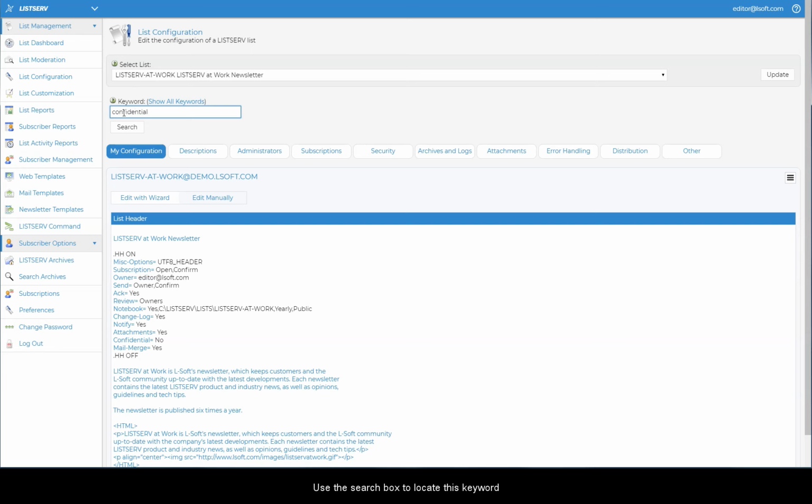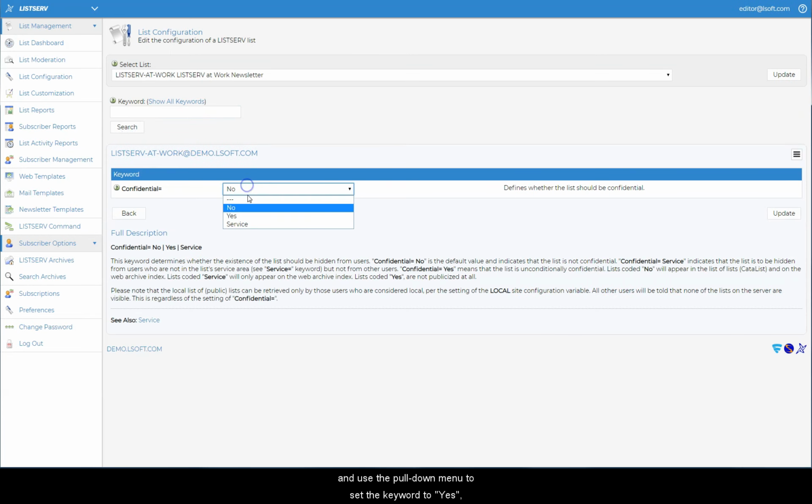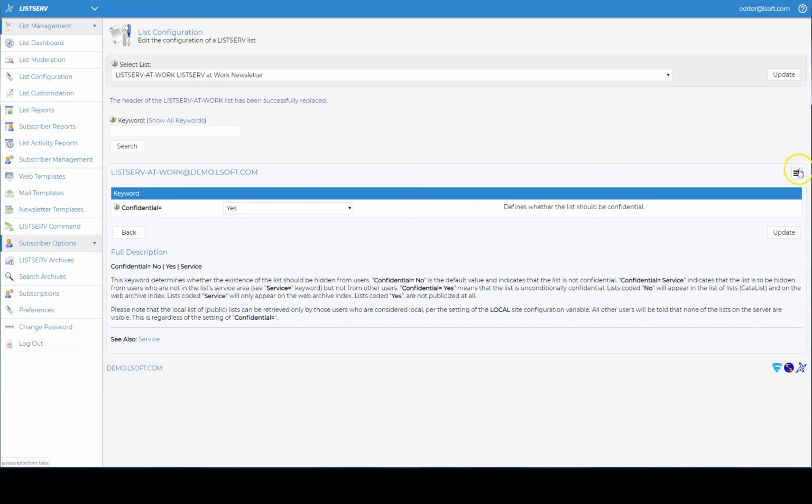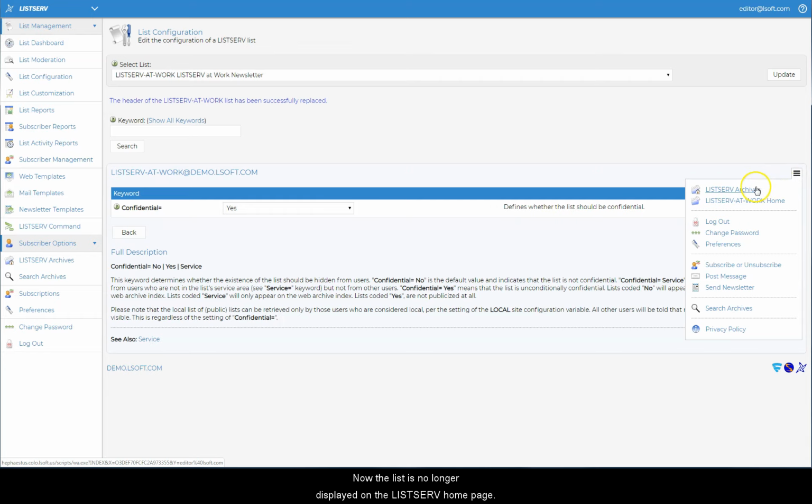Use the search box to locate this keyword and use the pull-down menu to set the keyword to Yes, followed by Update. Now the list is no longer displayed on the LISTSERV homepage.